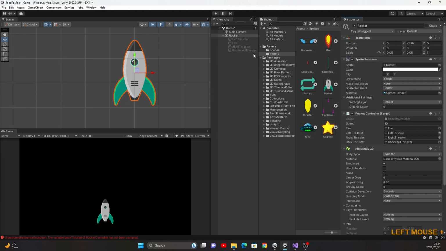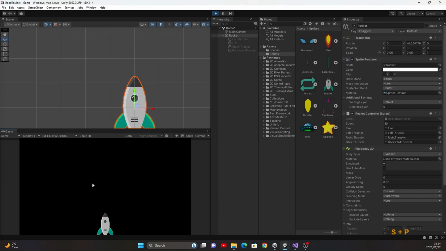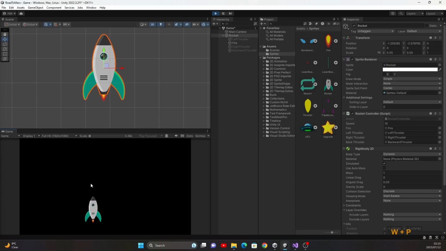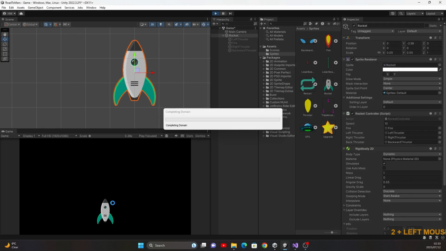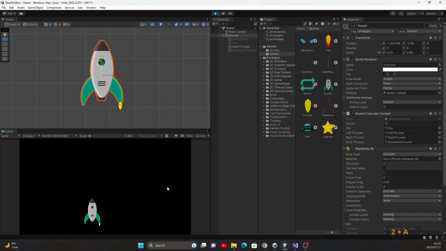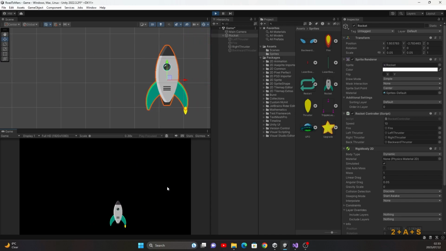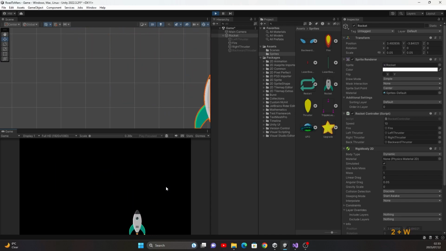So we need to add a backward thruster again. And let's try it now. So once we do that, no errors here at the bottom. We've got our backward thrusters. We can go left and right, and we can go up and down. Excellent. So our rocket is moving. We've got thrusters working in all directions.